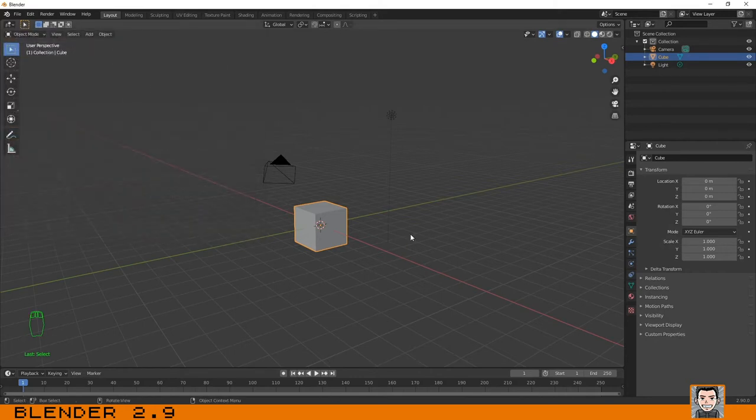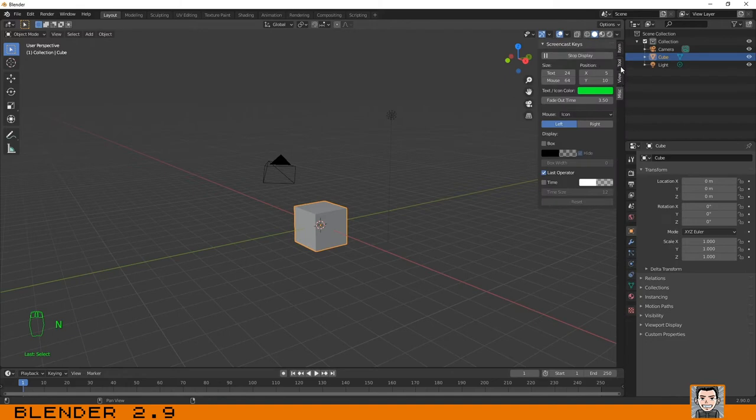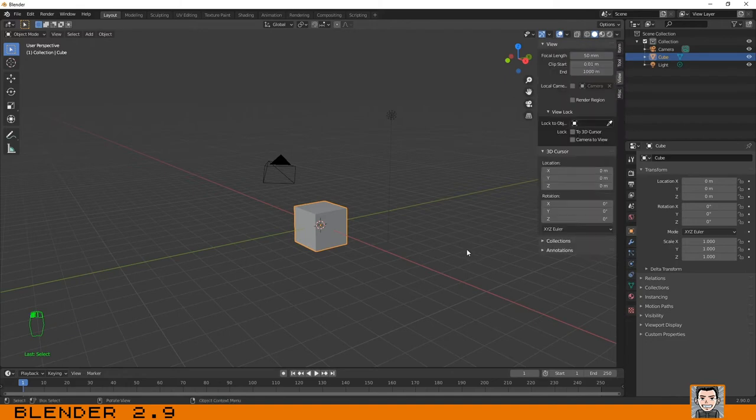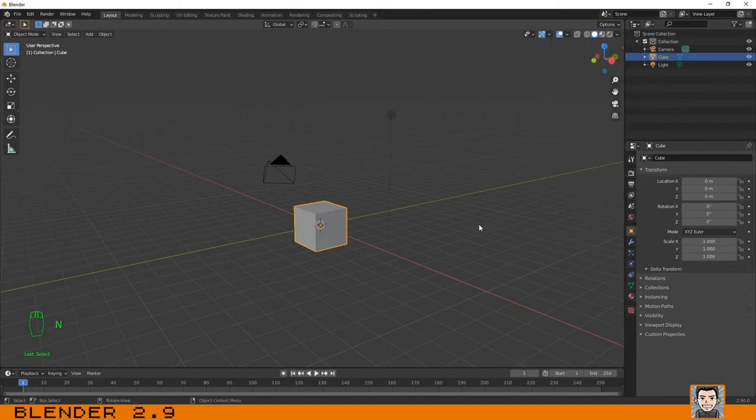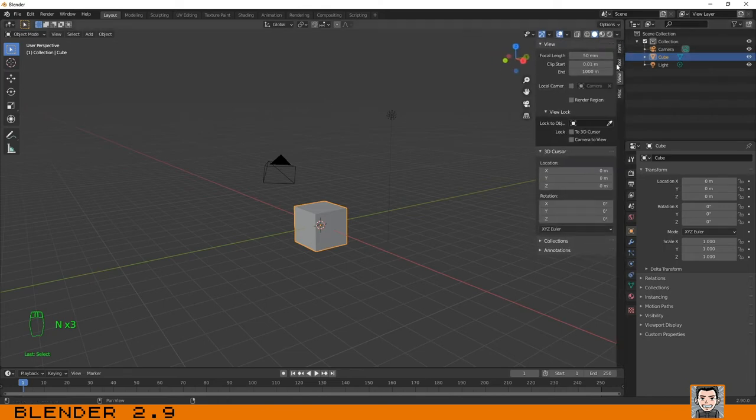Another thing that I need you to know is what is focal length and what is clip start and clip end. If you press N to open this menu over here on the right side of the screen, I have told you how you can do this by pressing the N key or by clicking on this little arrow over there. You have seen that under the view tab you have three options: focal length, clip start and clip end.